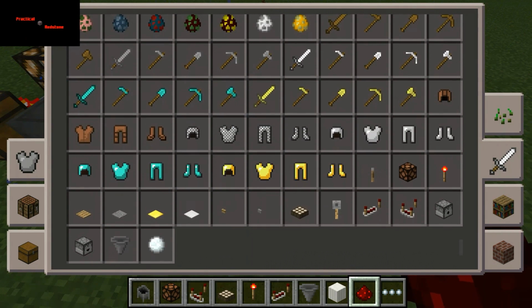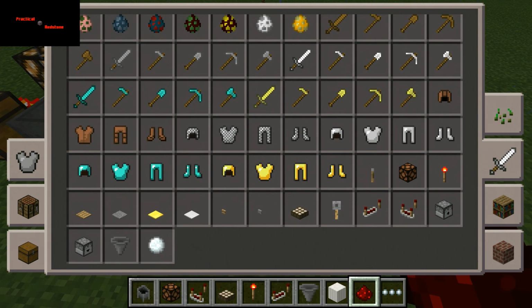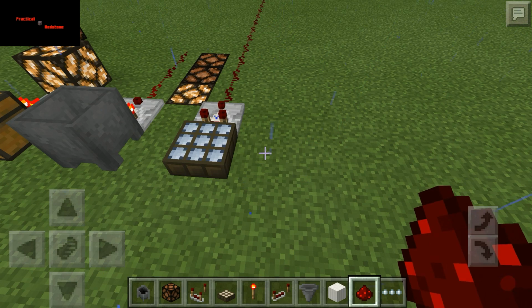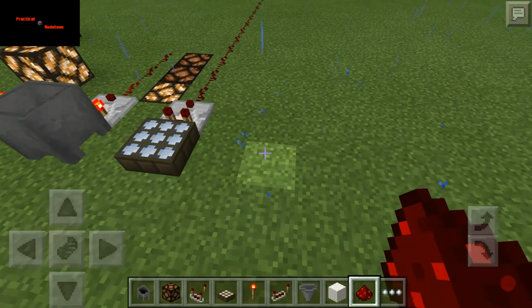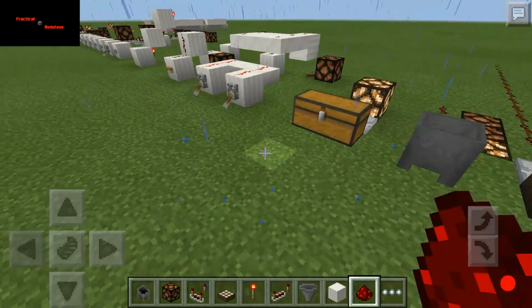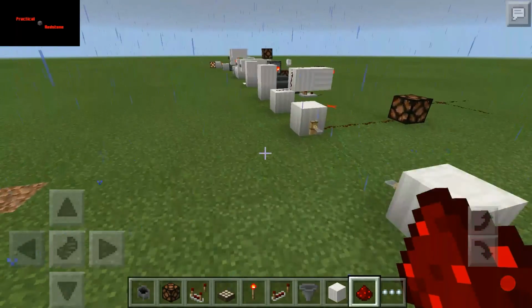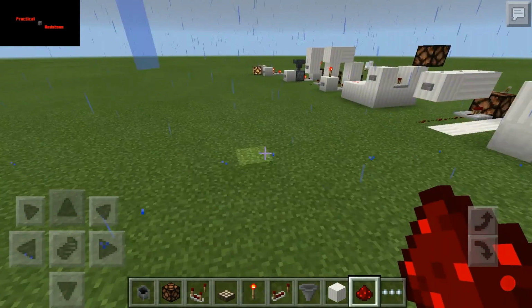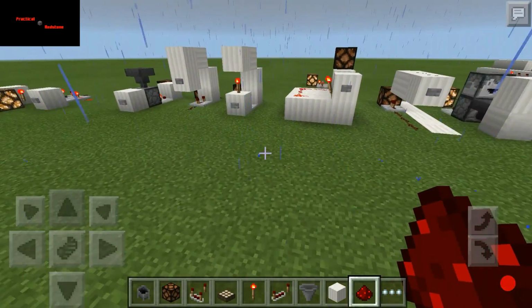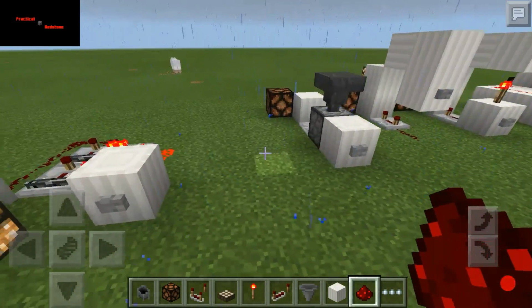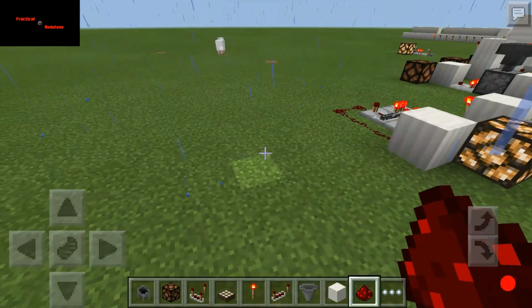Let me go through here. I basically covered everything when it came to those inputs. There were a few circuits that I had covered yesterday.